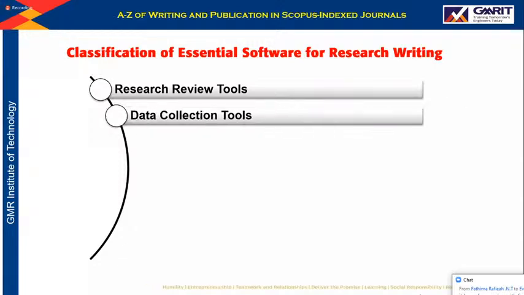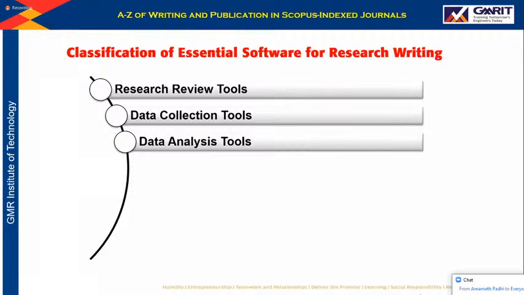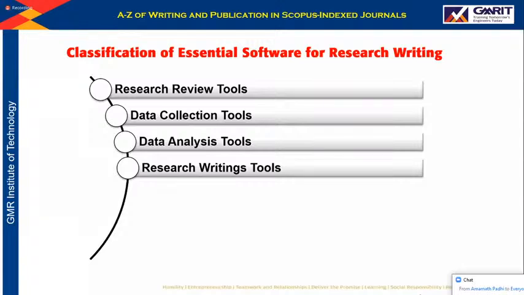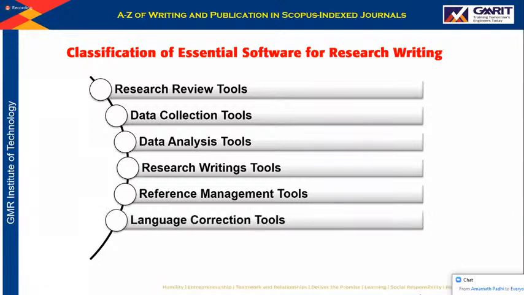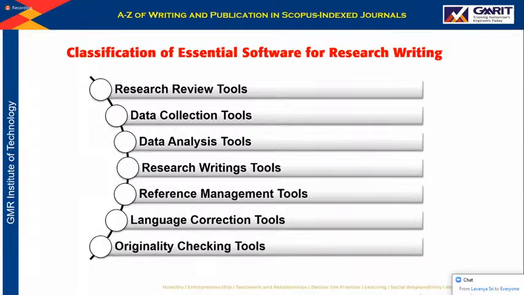Data collection was not demonstrated. You can collect the data using survey forms or any other form you have. Data analysis using SPSS was demonstrated. Then research writing tools, especially Microsoft Word and LaTeX for typesetting. In reference management, I talked about Mendeley, for in-text citations as well as bibliography or reference generation at the end of the paper. For language correction, I used Grammarly for this presentation, and for originality checking, as you all saw, plagiarism check and the professional versions.